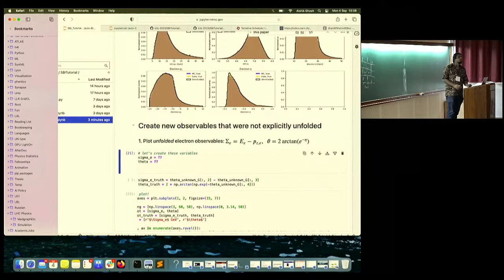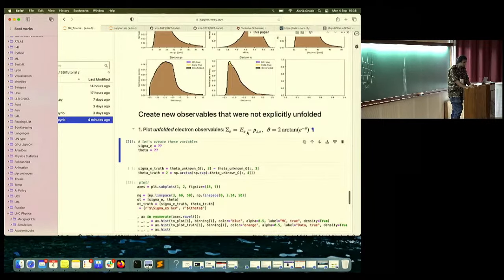But now, as a last final exercise, let's just do it now, because in the next session you'll do something else. We've unfolded these five observables, but now you're a theorist 10 years down the line and you realize, wait a minute, the observable I really care about is this sigma e, which is defined like so, and this theta. So let's try to build those observables from the unfolded observables and see if they are also unfolded correctly or not.